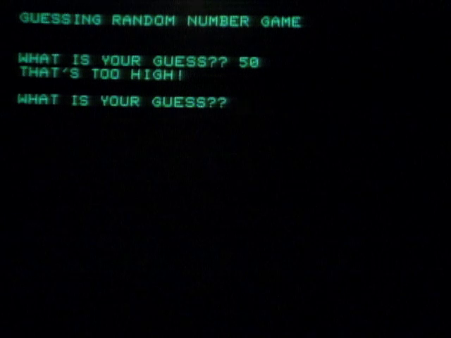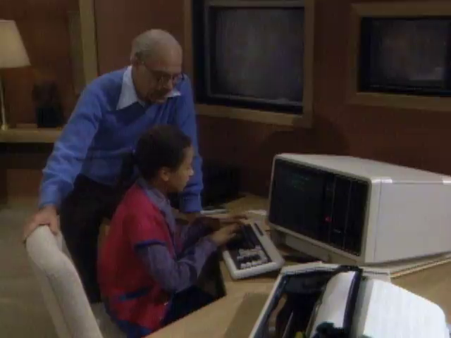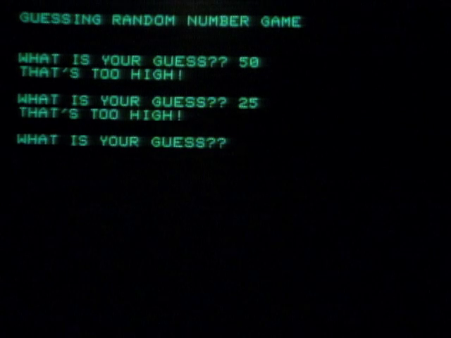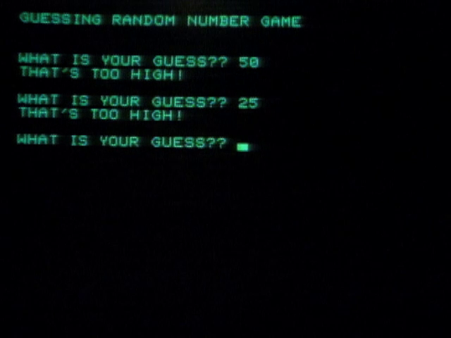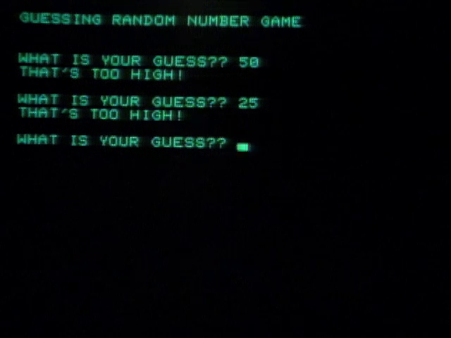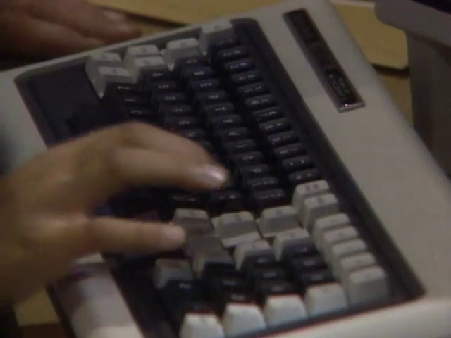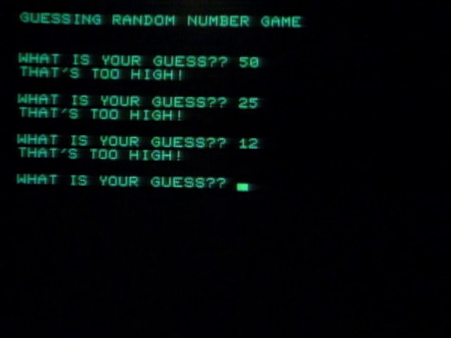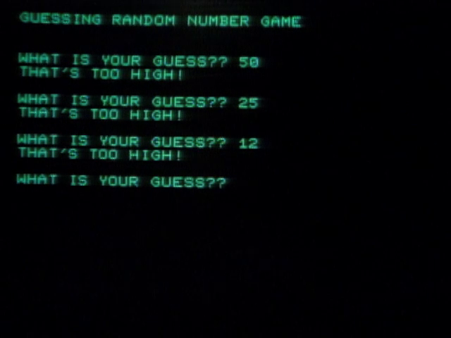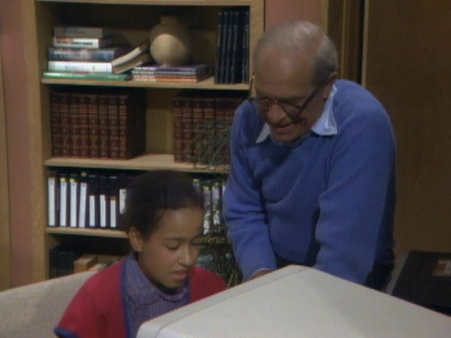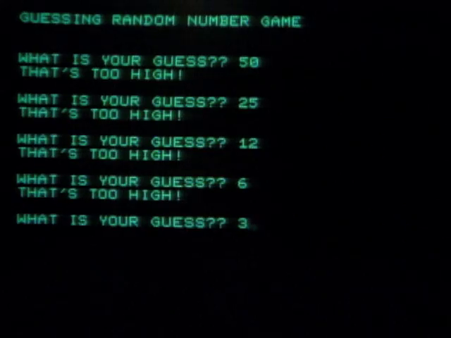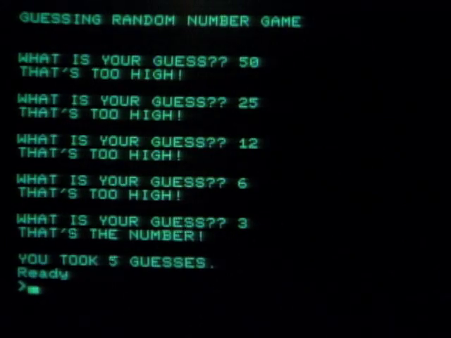Now what are you going to try? I'll try half of 50, so I'll put 25. Okay, enter. Still too high. Well, there's not really a half of 25, so I'll just go with 12. Okay, 12. Still too high. Did you see how you're narrowing down your choices? Yeah, I'll go with 6 now. 6 then, all right. Too high yet. Yeah, I'll try half of that then. Try 3.